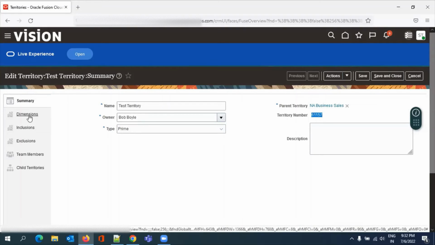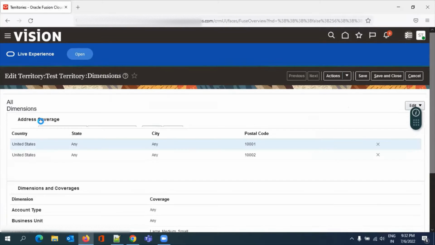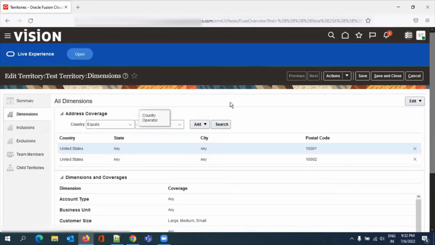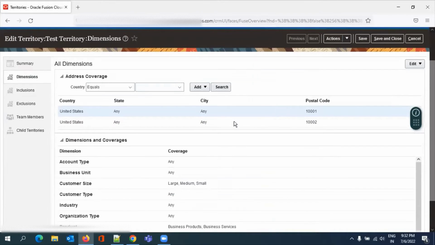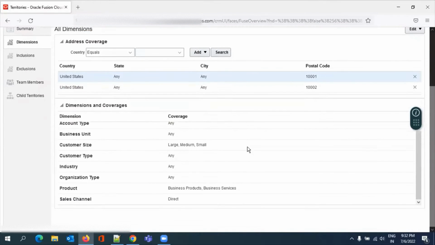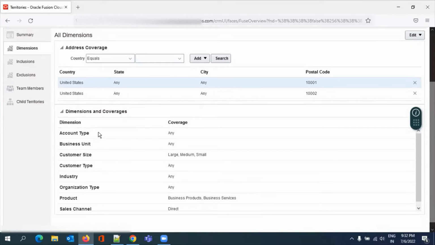Let us go through the dimensions. If you notice here, these are the list of dimensions. These are called standard dimensions. Account type, business unit, customer size, these are all called standard dimensions. And this address is also one of the dimensions. This is called address coverage.